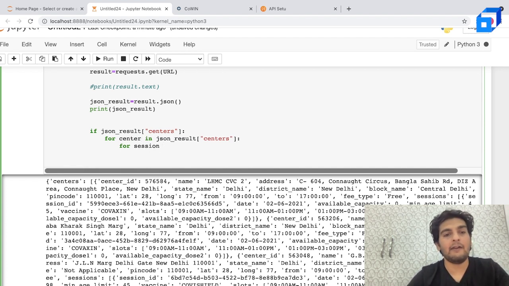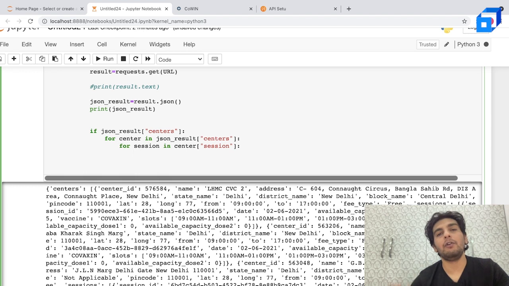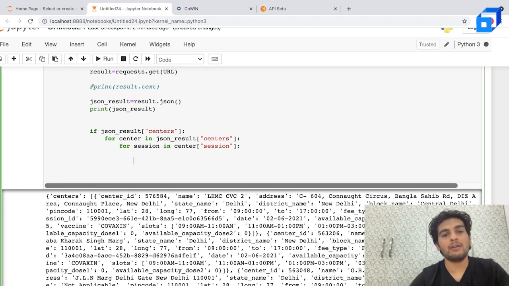And here I'll have for session in center. Inside this, I'll just put in session over here. So now that I have both of my for loops ready, what I'd want to do is print out all of the information.